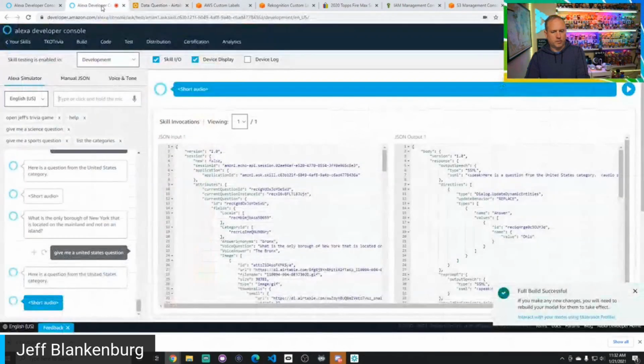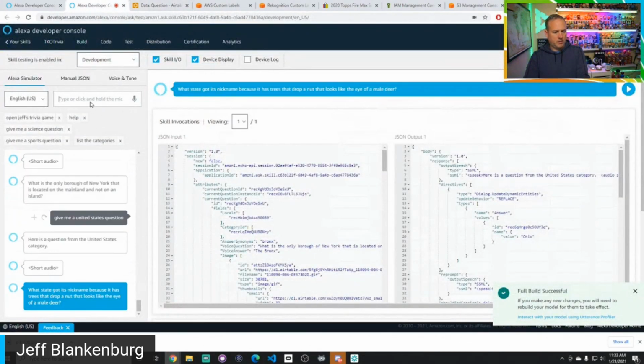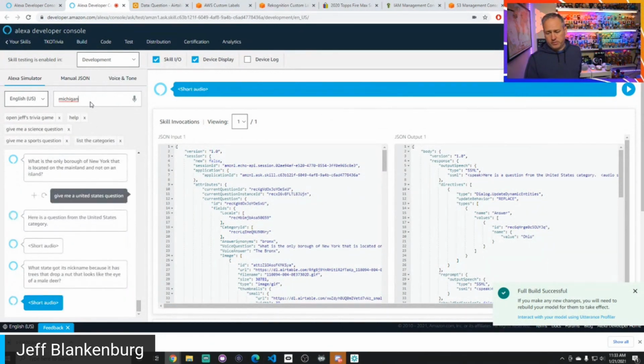Okay, this one will work. What state got its nickname because it has trees that drop a nut that looks like the eye of a male deer? So the answer is Ohio, but we're going to say Michigan.